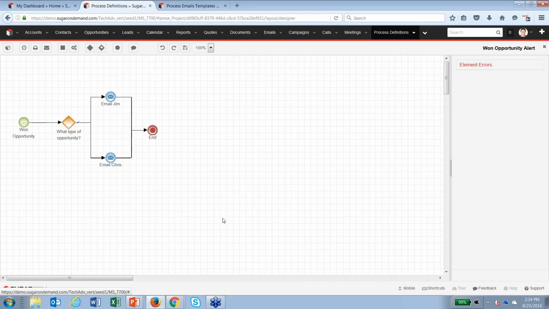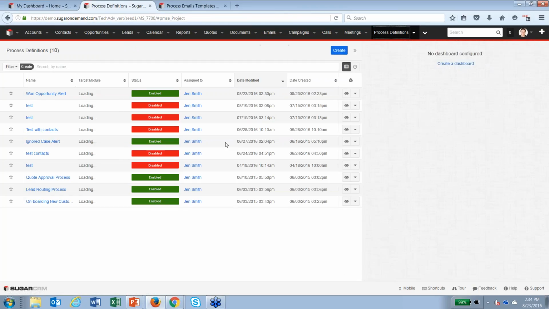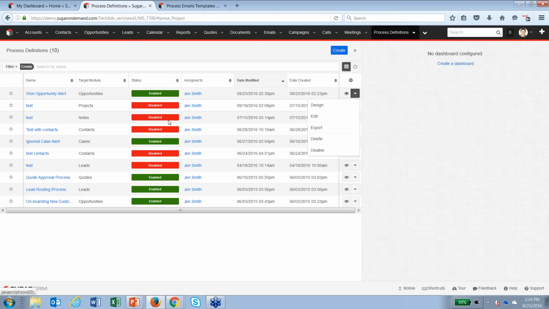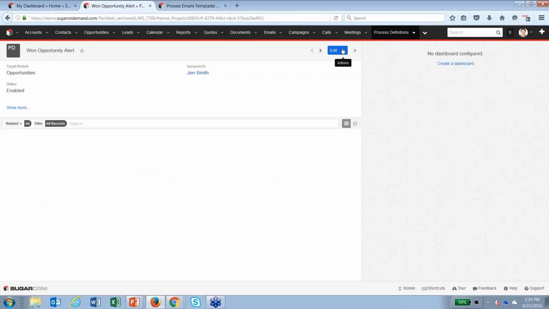Can processes be copied? They can. Yeah, you can. I believe you can do that from the list view here. Or maybe it's from this view. Yeah, you can copy them. You can also actually import and export them from one Sugar instance to another, as long as they're similar or the same versions of Sugar, and as long as any custom fields or anything that you're using would also have to match.